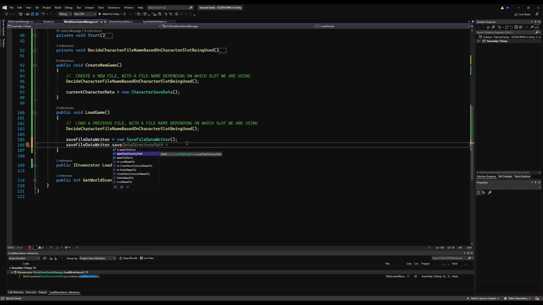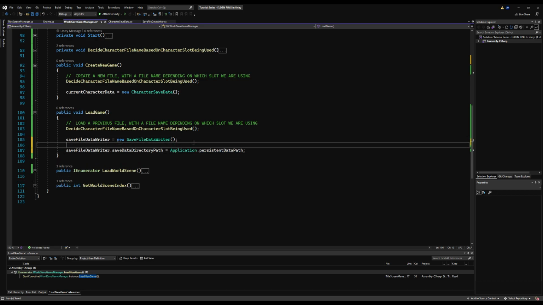So we can say save file data writer dot save directory path is equal to application dot persistent data path. So what is this? This is basically a general data path that you can use across many machine types. So I'm going to make a comment here that says this generally works on multiple machine types. So this is a safe bet to use when you're making a save system, because it works on multiple machine types. That's it really.